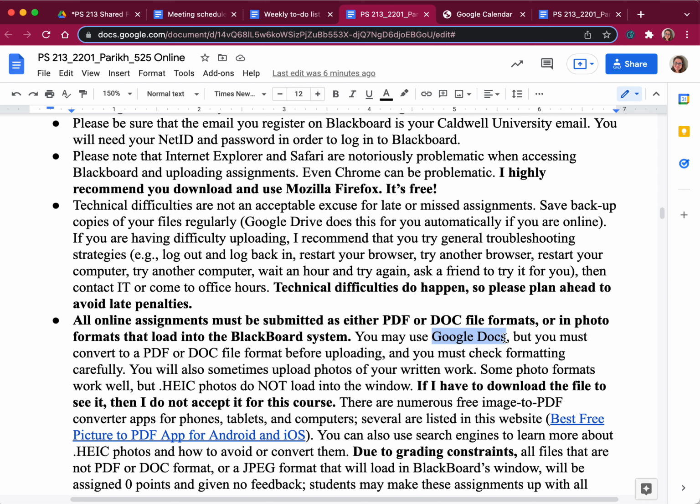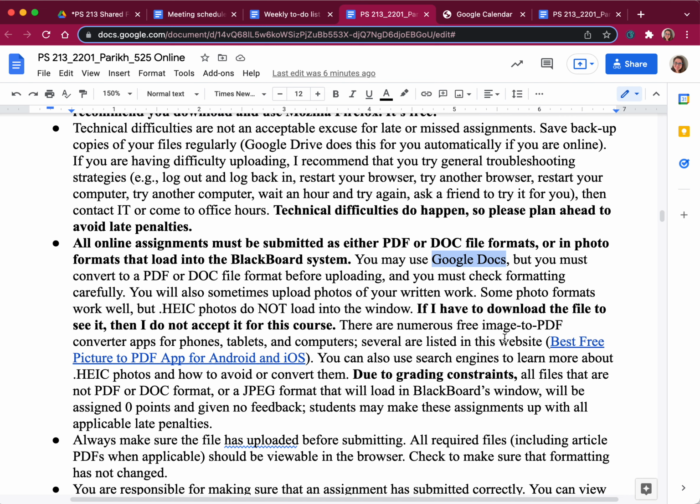Also, I use SafeAssign quite a bit, and when you don't have a PDF or doc file, it doesn't run through SafeAssign. So even if I can access it, I want it in SafeAssign. This class, especially the online class, but even the in-person version, is very tightly timed. And so if I can't grade a file when I sit down to grade, I might not be able to grade it for another week. So even if you re-upload it right away, it's just really, really tough.